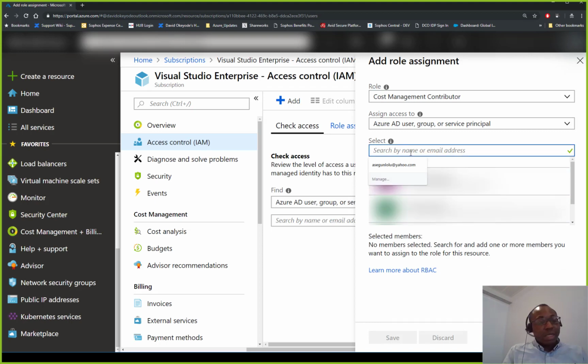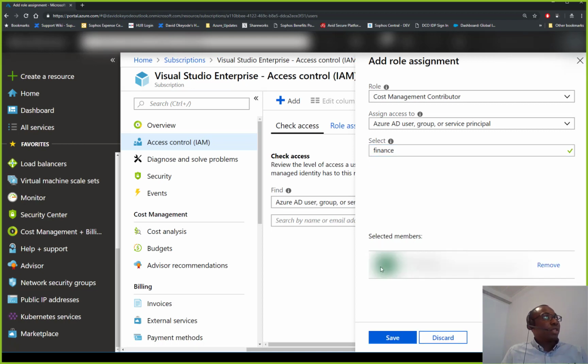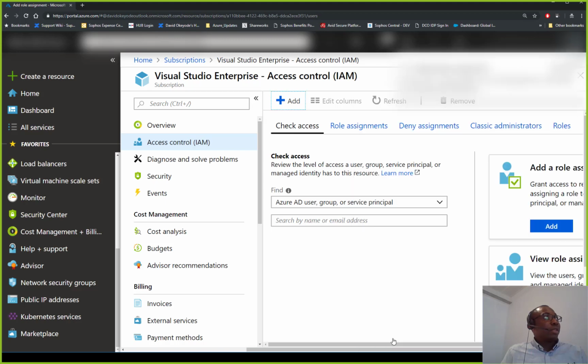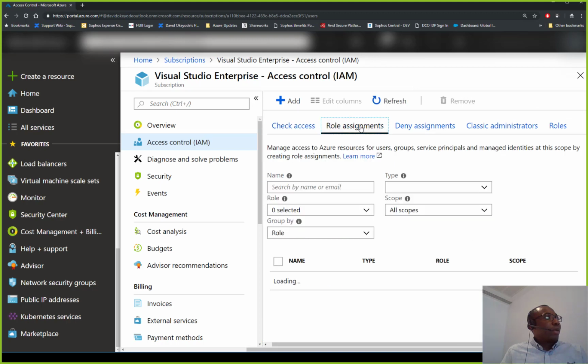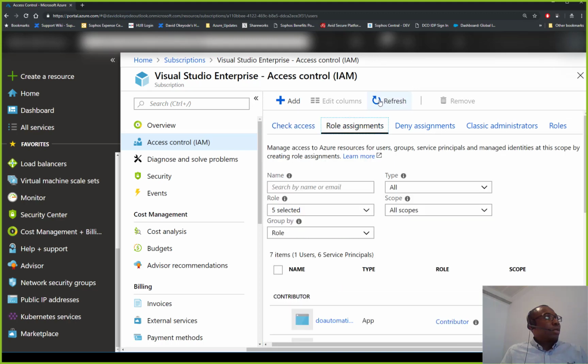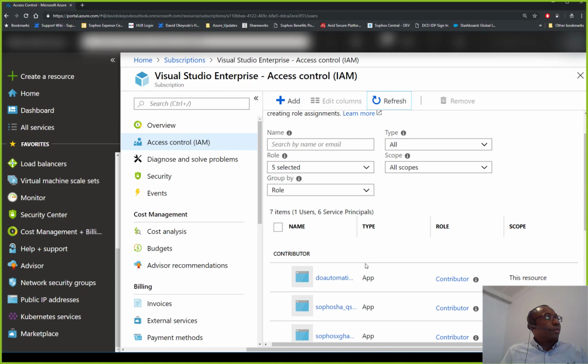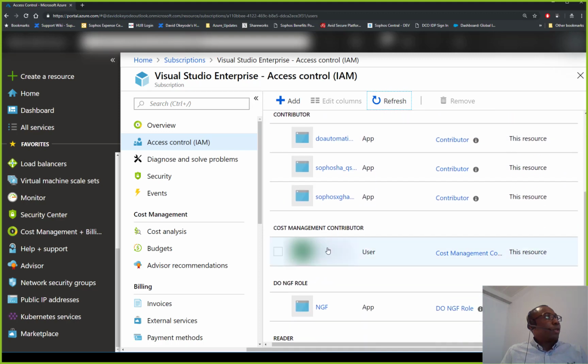And search for the user that I want to assign this to, and I'm going to select the finance user. I know this is not showing to you because it's blurred, but that's the finance user I'm selecting there. I go ahead and click on save. After that saved successfully, one of my role assignments should be Cost Management Contributor, which is my finance user.